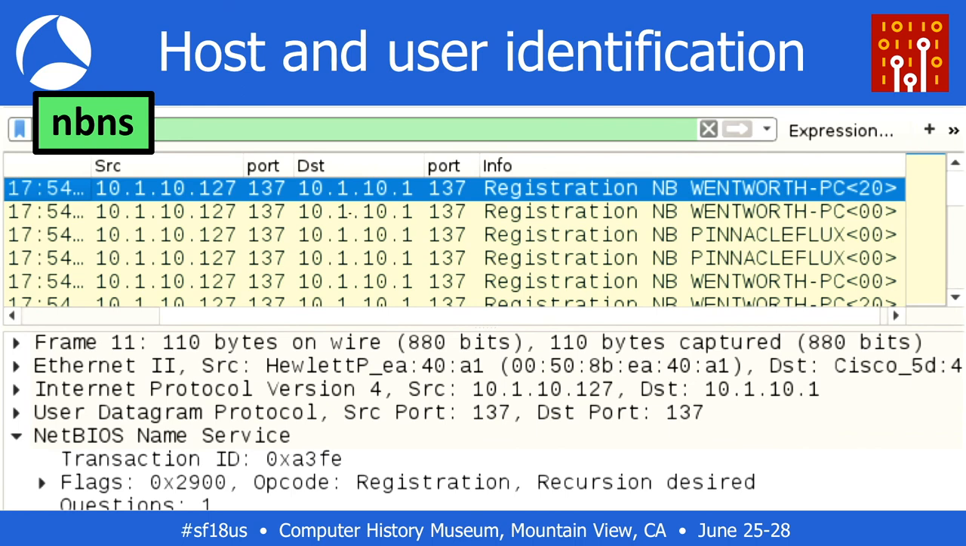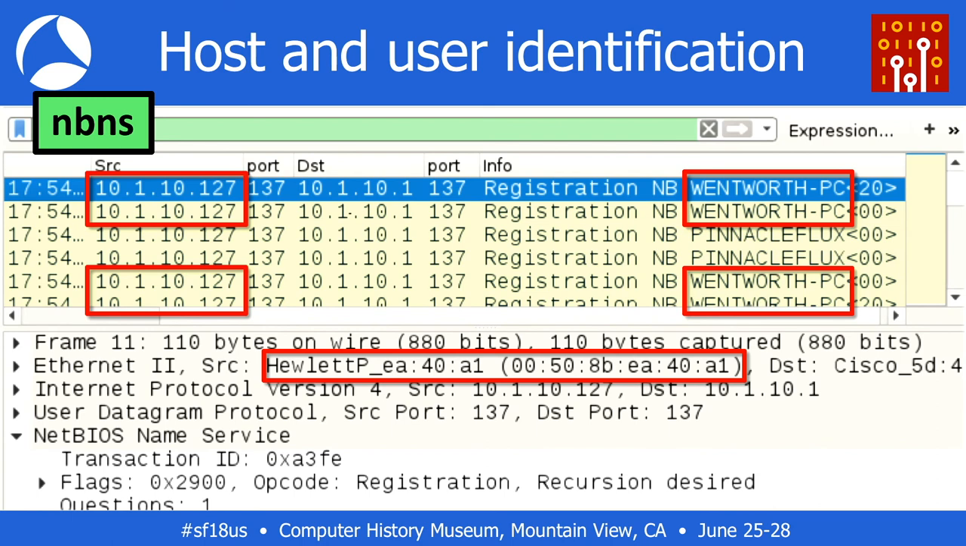Please filter on NBNS. In this case, I'm showing source port, destination port, and info, and you can generally correlate quite easily the Windows host with the MAC address for any particular frame you're on. This is a Hewlett-Packard based MAC address, so it's a Windows host, probably a Hewlett-Packard laptop or desktop. It's at 10.1.10.127. And the host name at the very beginning of the NBNS traffic for the registration entry shows as Wentworth-PC. You also see Pinnacle Flux. It's showing as registration, but that's the domain it's logging onto.